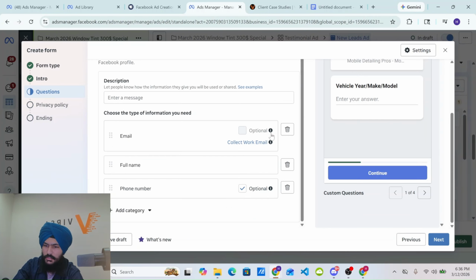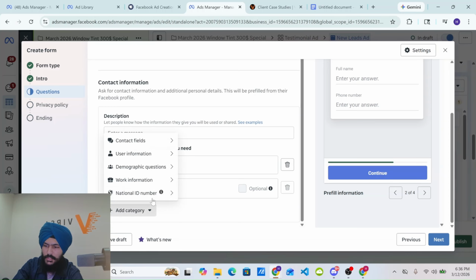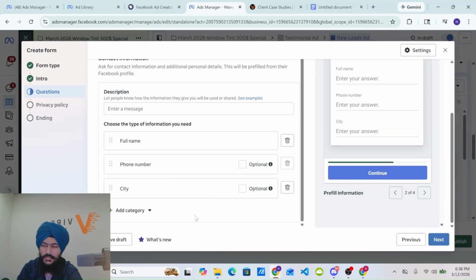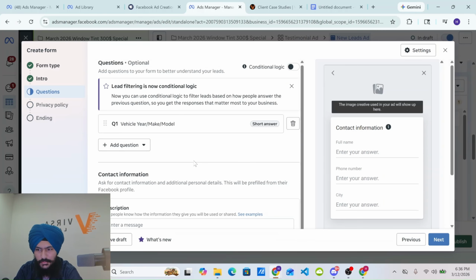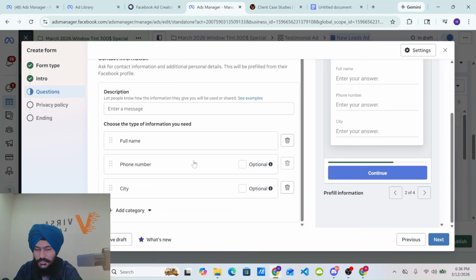Make contact information. Email is unnecessary nowadays. You want phone number, full name, as well as city. City just to make sure that they're from your service area, or someone that will travel to you. Otherwise, let's say you get a lead that's super far away, it doesn't really make sense to call them.